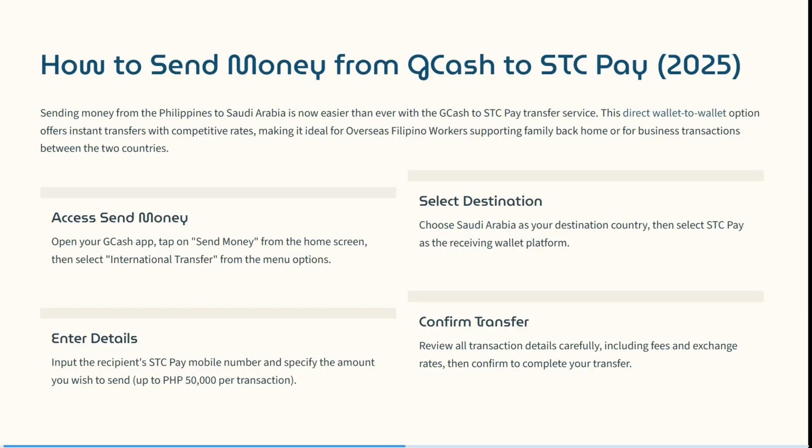Today I'm going to show you how you can transfer money from your GCash account to your STC Pay account. So let's dive in. Alright, ladies and gentlemen, let's jump straight in. First of all, you need to open up your GCash app. Tap on the send money option from the home screen and then select international transfers from the menu option.